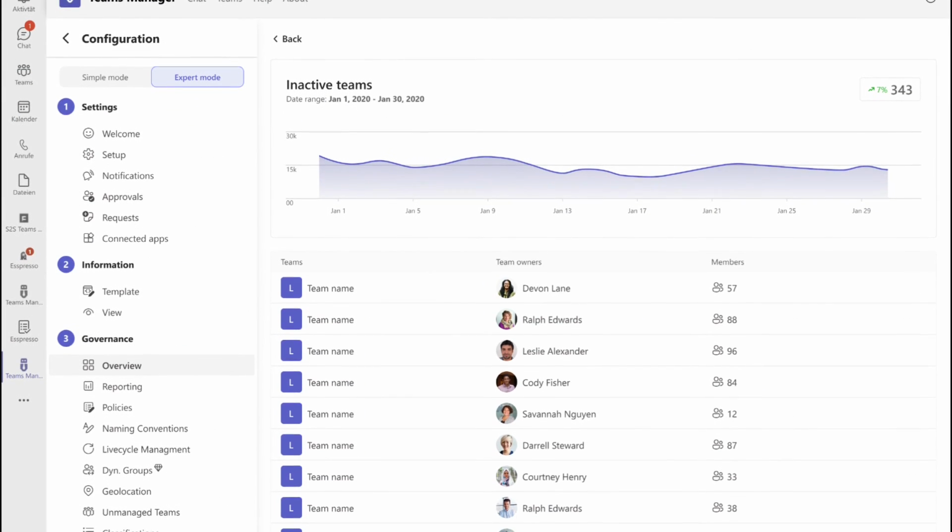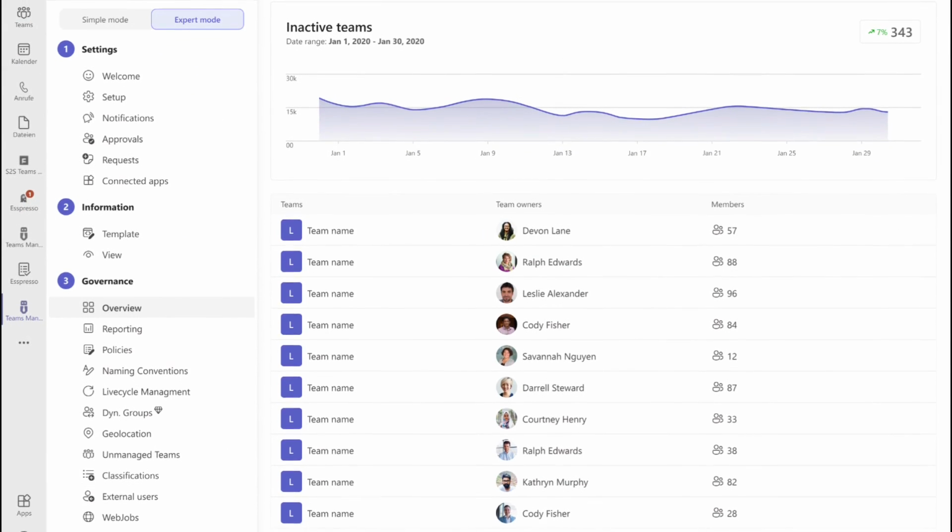And last but not least, now you can view inactive teams in the overview section of Teams Manager.